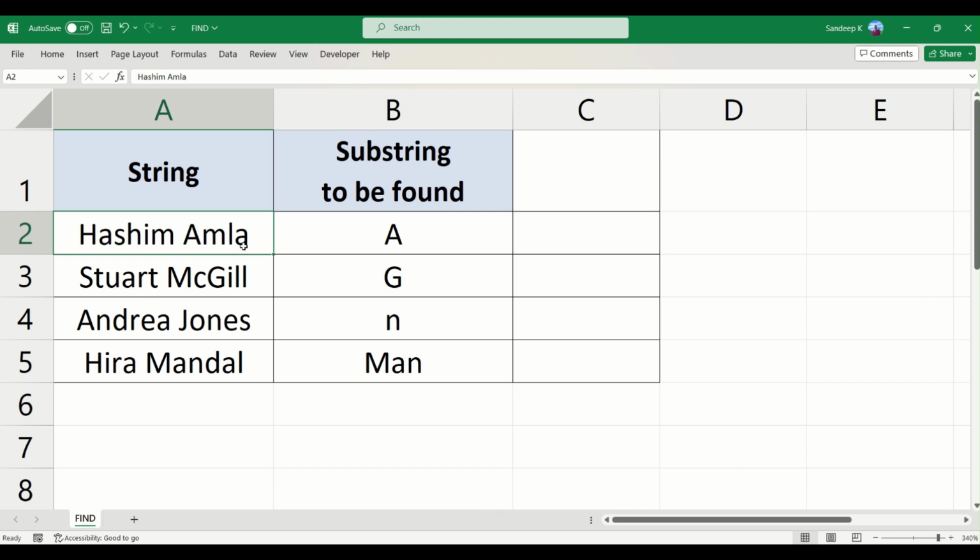So the very first example is the name Hashim Amla, and the substring to be found is A. So using the find function, we will see where the capital letter A is found in Hashim Amla, the full name. All right. So all you have to do is come to column C and start typing the formula find.